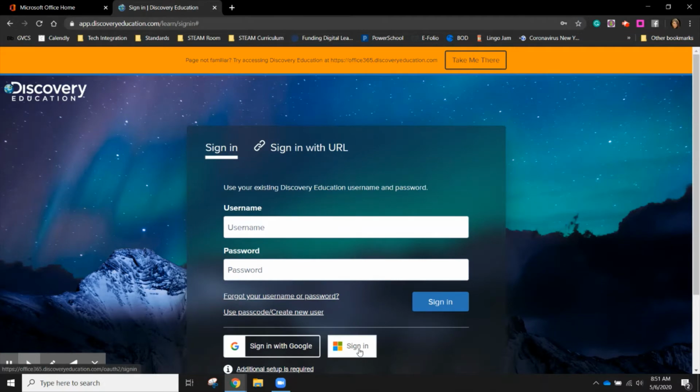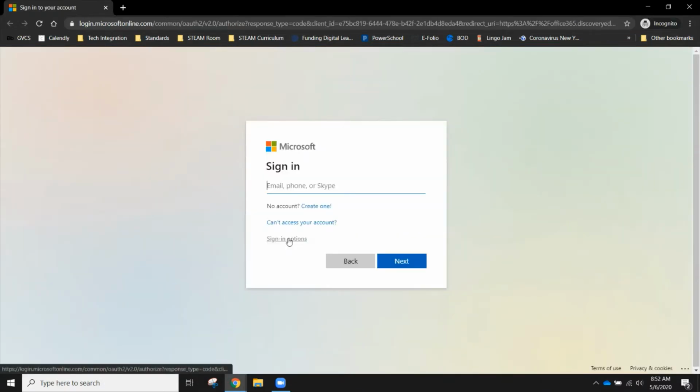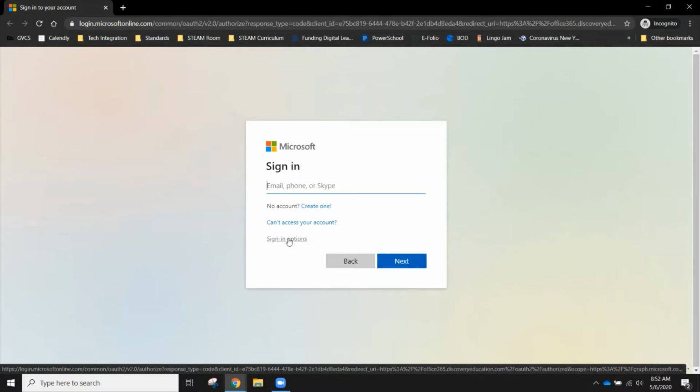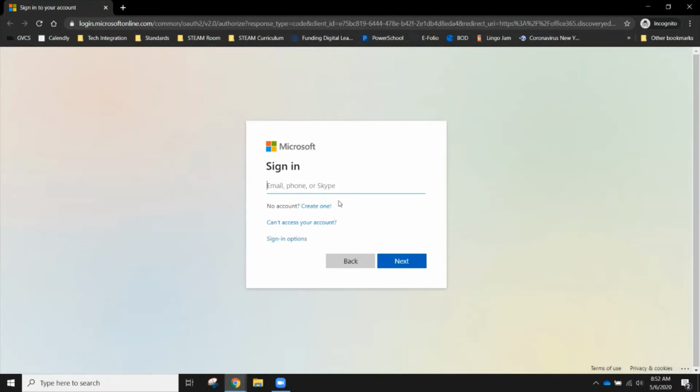When you push it, it's going to take you to our Microsoft login screen. Here we are at our Microsoft login. Now, if you're already logged into Microsoft Office, like if you're in Microsoft Teams, for example, or if you're in your email, this may not pop up because you're already logged in. However, if it does, you'll need to use your Microsoft 365 credentials in order to log in.